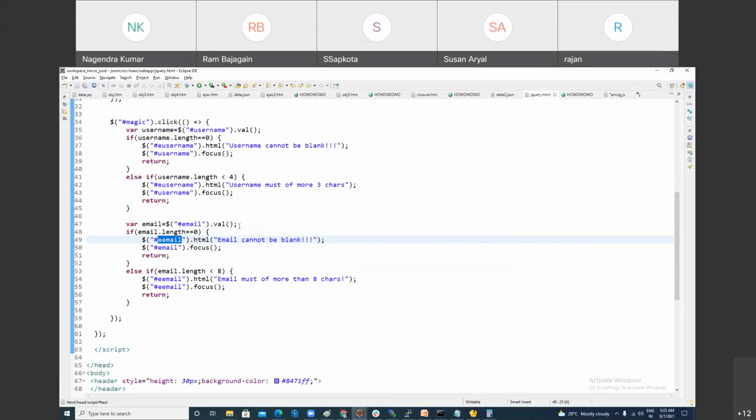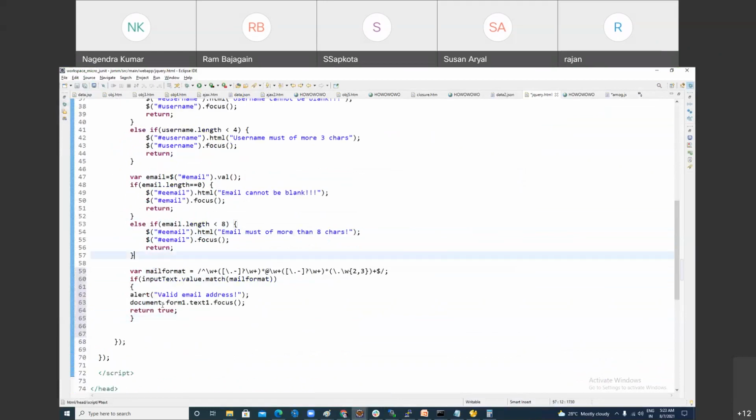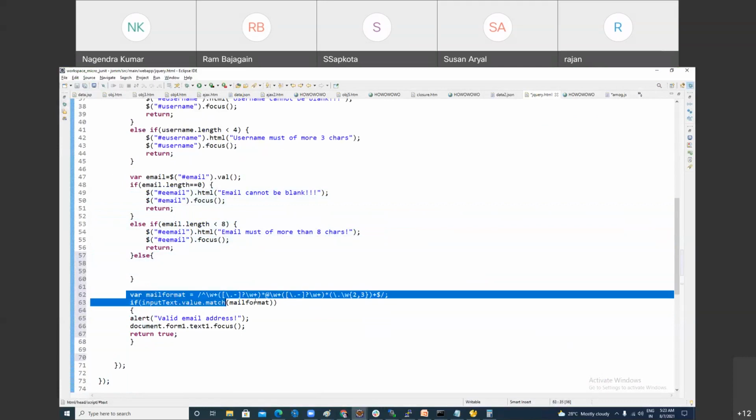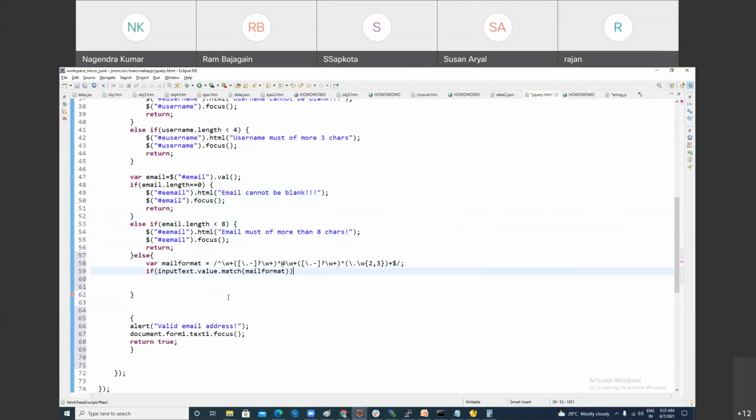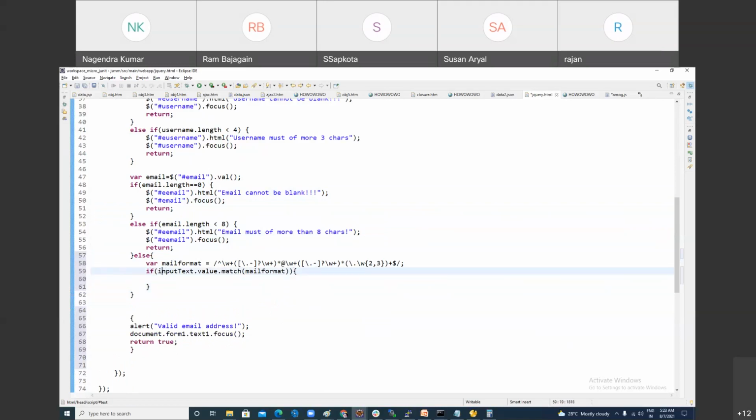So how can you validate the email? If the length is right, you can validate in the last part. Else means it is just satisfying, it is not 0 and not less than 8, then else. So you can see the way I'm doing this. Simple, sir, simple. If this condition becomes true, your email is valid. If this condition becomes false, then the email is not valid. Make sense? I just put not over here.